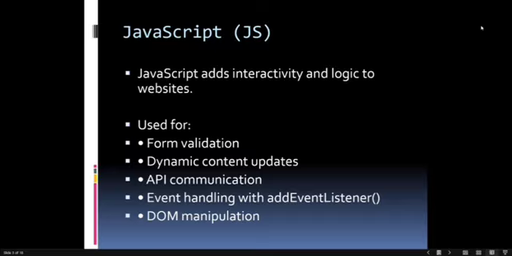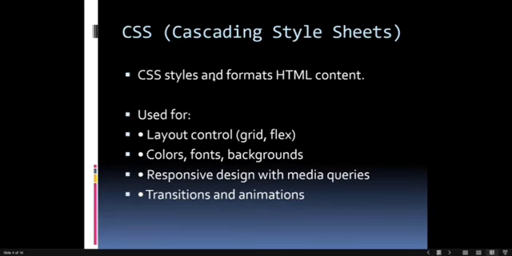Now let's move on to the next topic, CSS or Cascading Style Sheets. It gives life to the structure. It makes everything look beautiful, organized, and professional. I used both normal CSS and Tailwind CSS in this project.